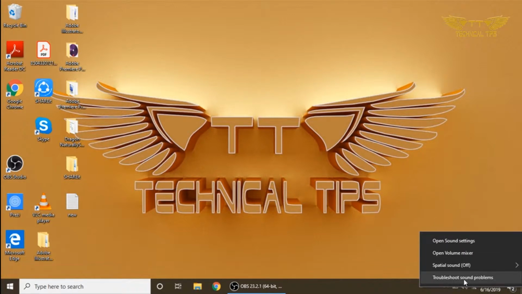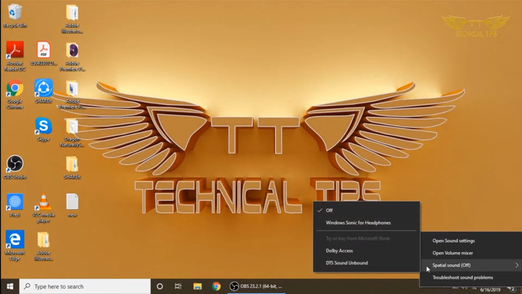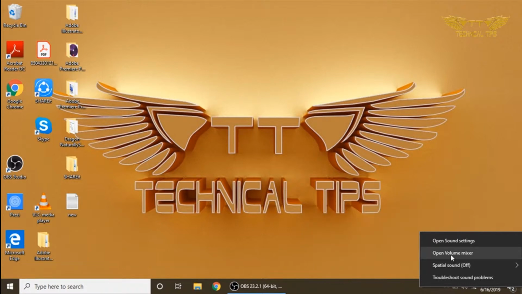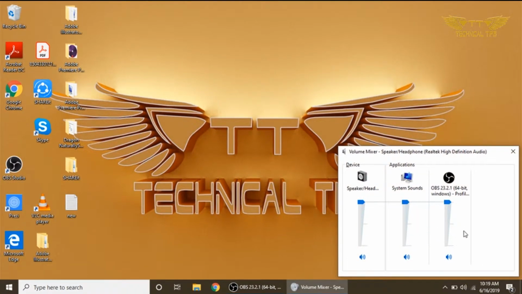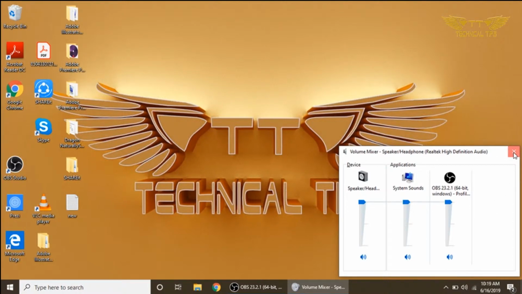Troubleshoot, you already know it will open up a troubleshooter, so we are not interested in that. We are not interested in this also. We can either open volume mixer, which will open up this, so it remains the same. It is the same as it was in the previous update.